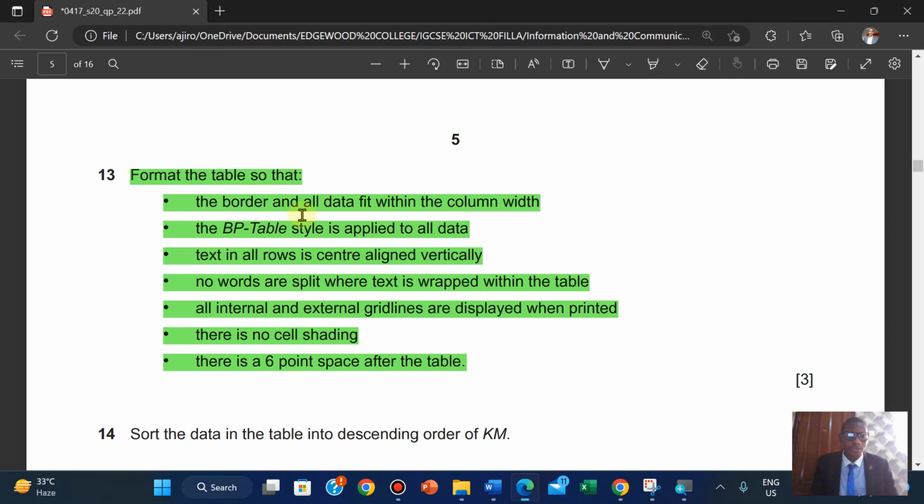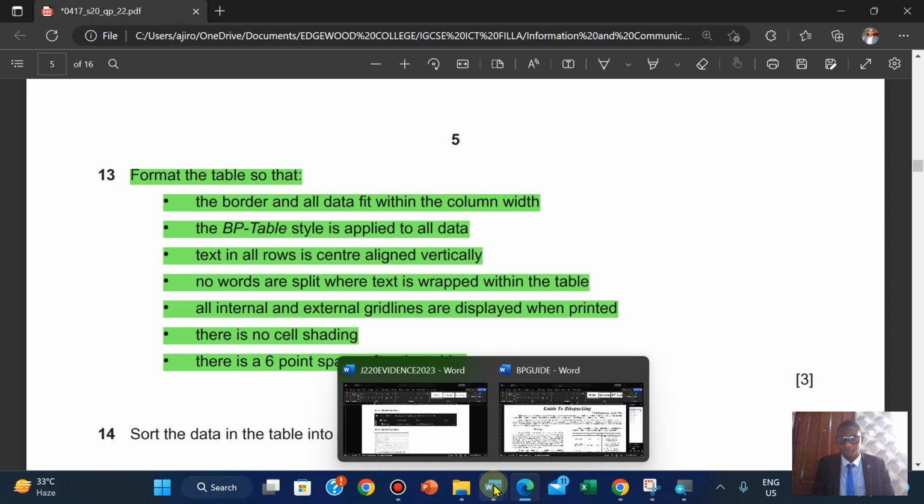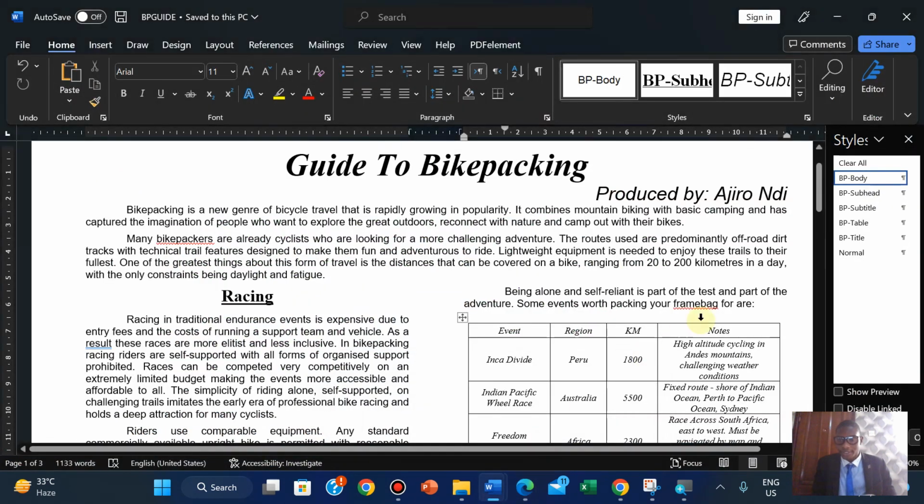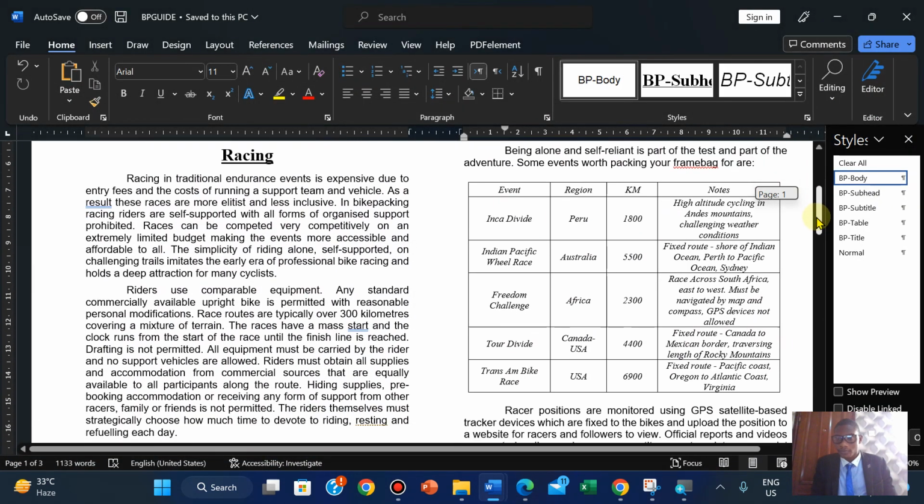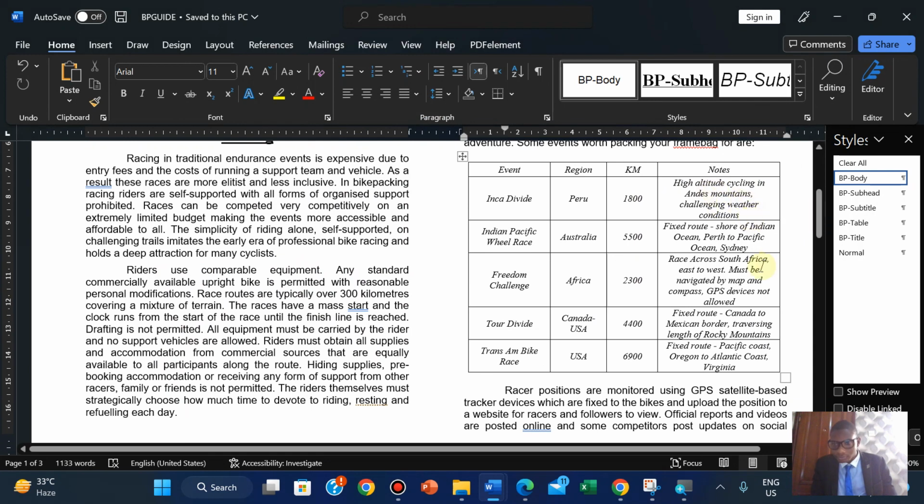So we have been able to look at the 6-point space after the table, and there is no shading. All internal and external grid lines are displayed when printed. No words are split where text is wrapped within the table. That simply means that when we check here, we can see that there are no words splitting. So that's fine.